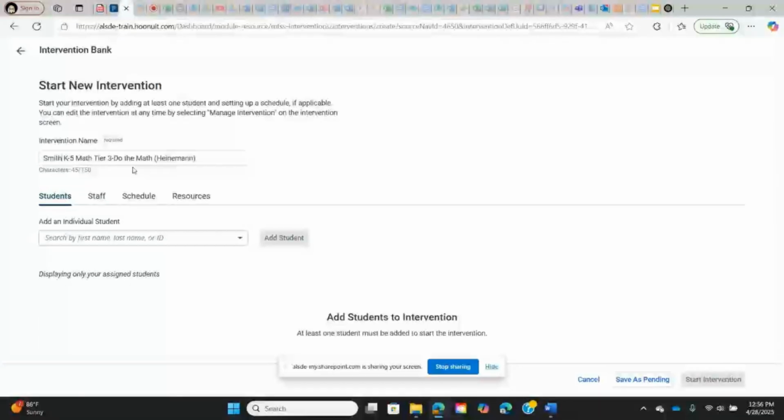You can add to the front end of the intervention name or at the end, but please do not compromise the intervention name that populates in the field. Again, once you have added the name of that person providing that intervention or whatever your LEA determines as the consistent naming convention, you are ready to add students to your intervention.